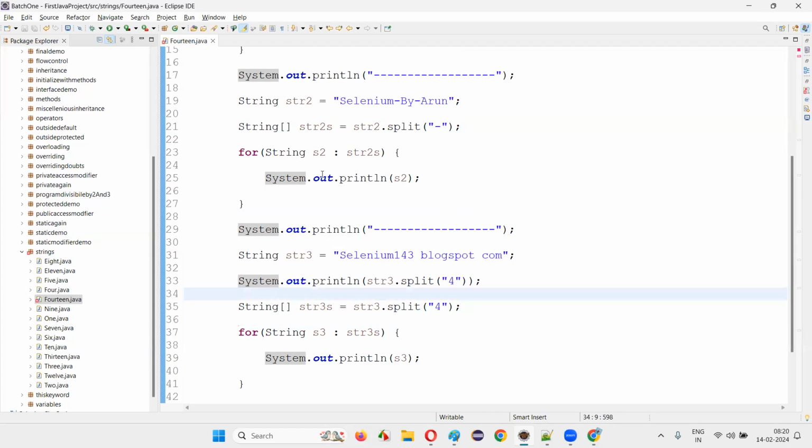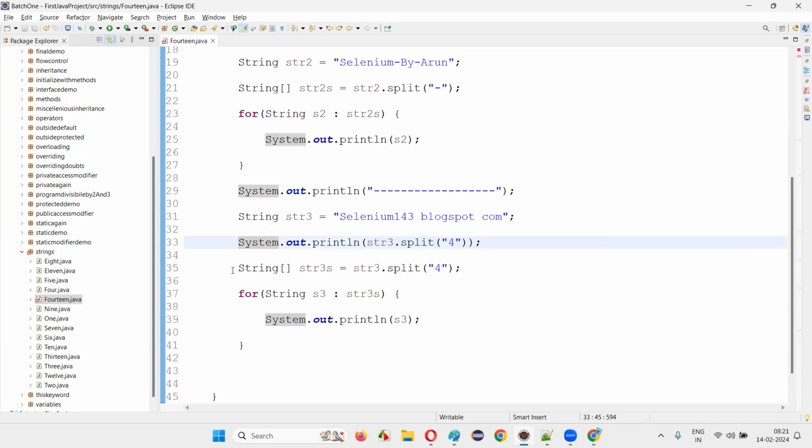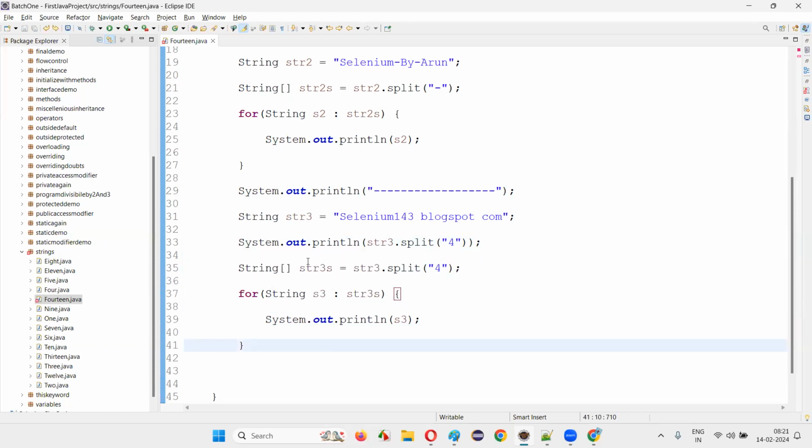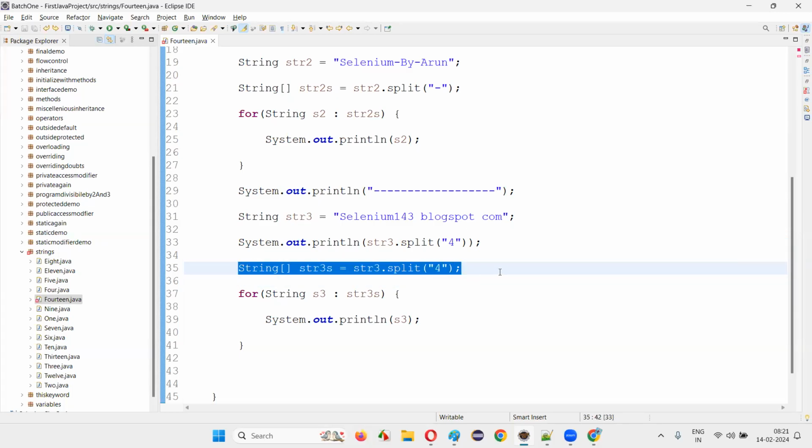System.out.println. Yeah, that's fine. str3 is equal to, this is also fine. This is also okay. Here, I did a double declaration, right? Okay, this is a string array str3. So what is the double declaration here? Dot split. Again, I am using it, is that the problem?